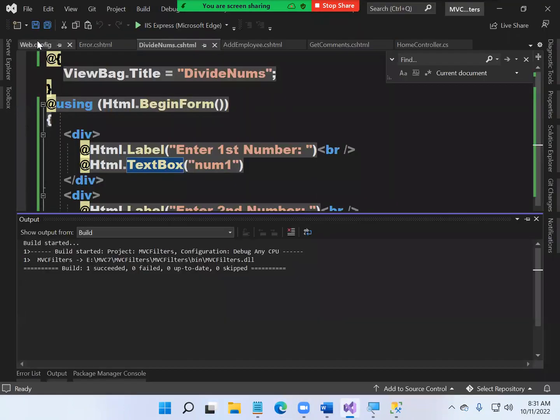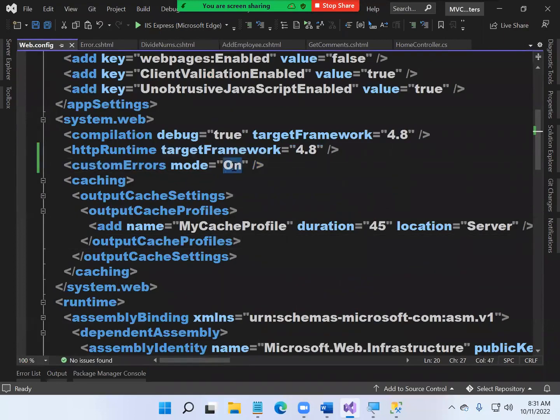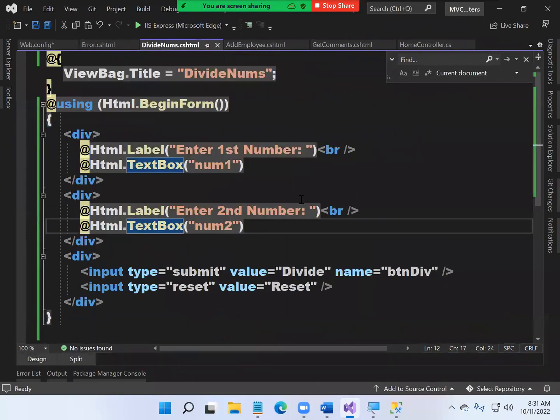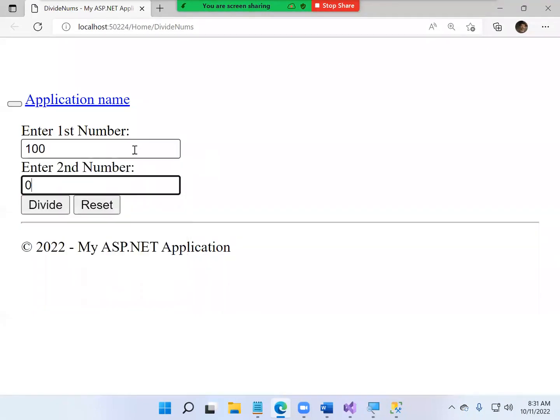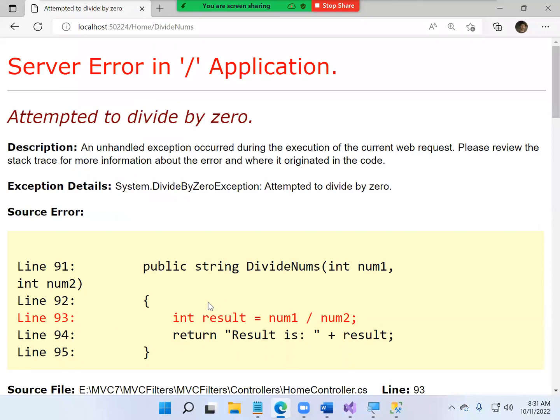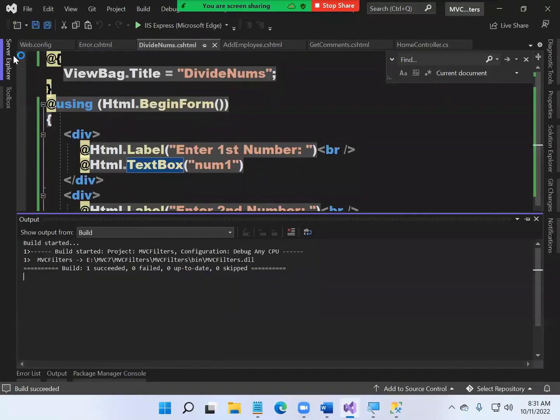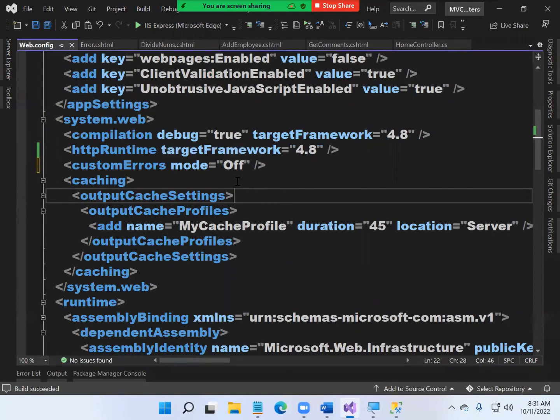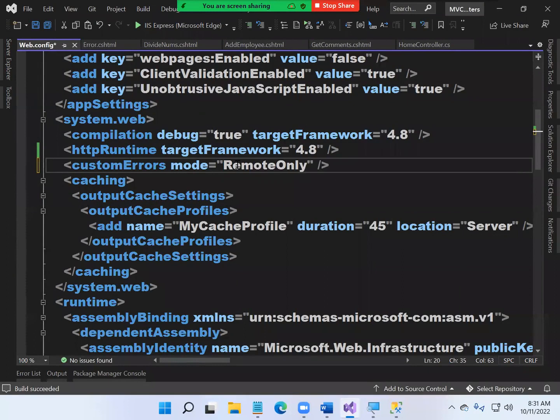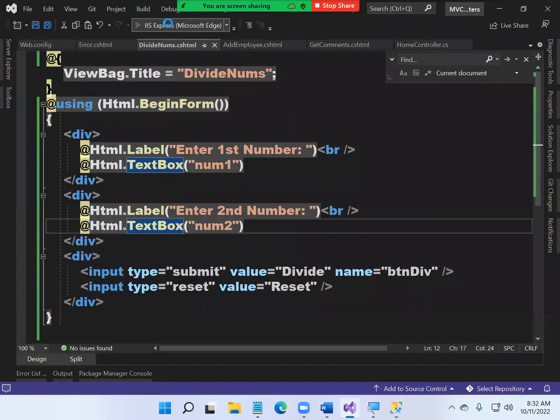Watch. Come to the config. Set it as Off. Mode is equal to Off. I'm setting the mode as Off. When I set the mode as Off, what happens? It is going to show you the yellow screen now. 100, 0, click divide, watch, you got the yellow screen. And next, the second option is On. Third option is RemoteOnly. What is this RemoteOnly? What does RemoteOnly mean? Listen, I'm a developer.